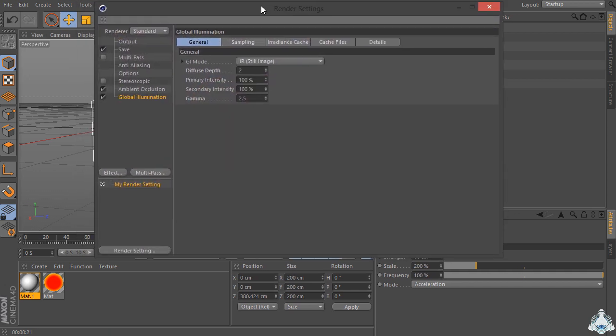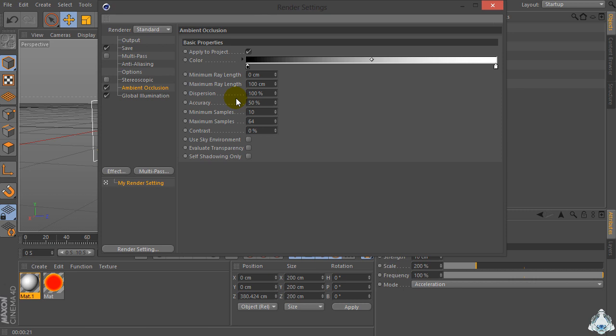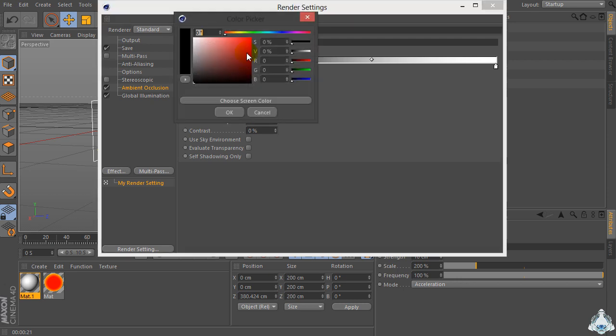So if you like, we can increase the accuracy. For example, set 100% and maximum samples, for example, 150. Or 200. And select color, for example, light gray.